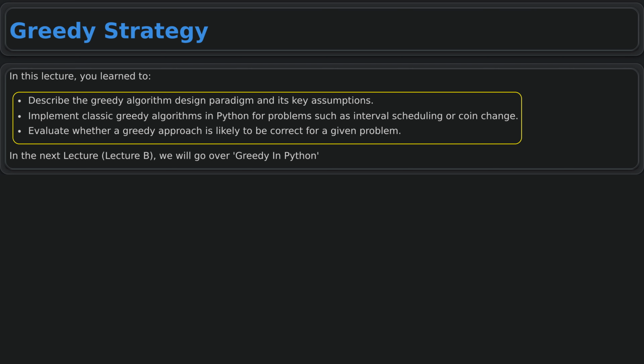In this lecture, you learn to describe the greedy algorithm design paradigm and its key assumptions, implement classic greedy algorithms in Python for problems such as interval scheduling or coin change, and evaluate whether a greedy approach is likely to be correct for a given problem. In the next lecture, Lecture B, we will go over greedy in Python.